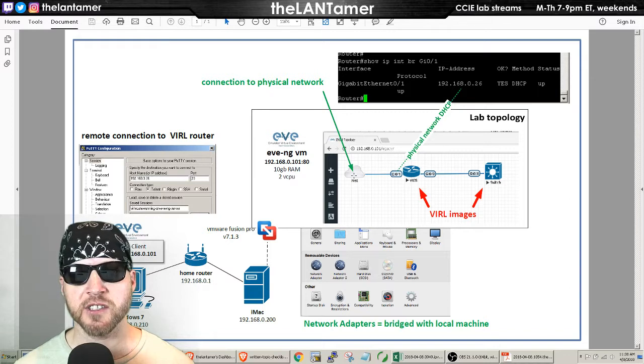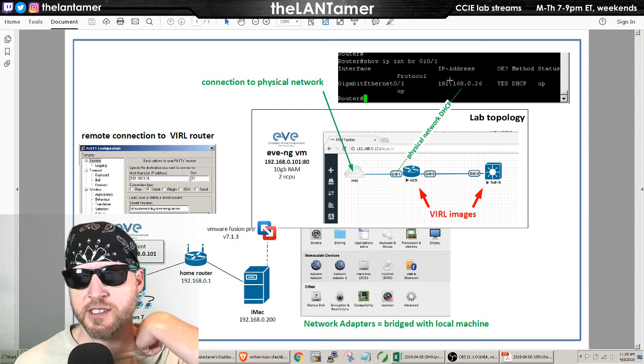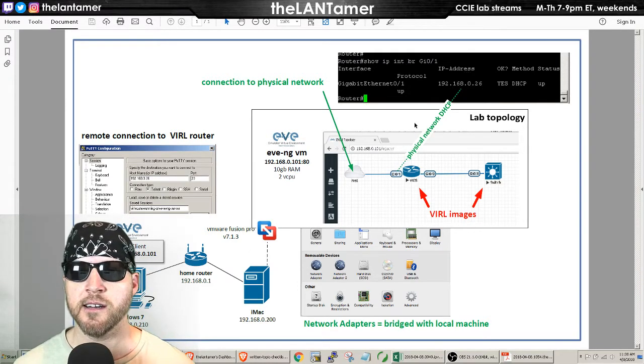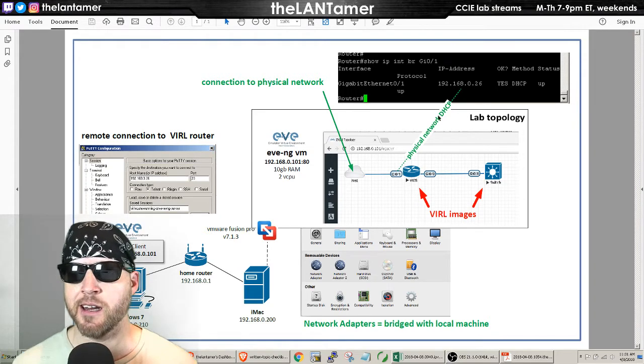But I just added this net, and then I brought up GI01 on the VIRL router image, and I told it IP address DHCP, and boom, it connected, got one from the home router, and then I was able to connect in using PuTTY on this Windows EVE-NG client. It was that simple. I just popped in the IP address here, and it worked.